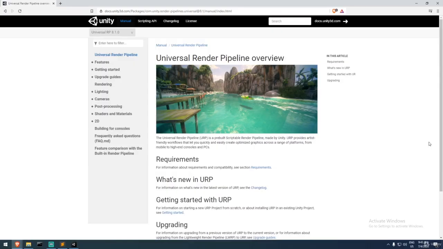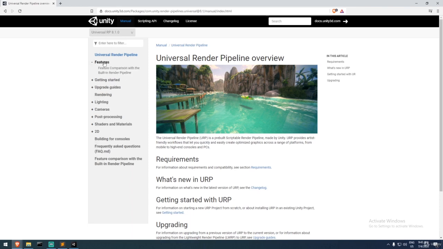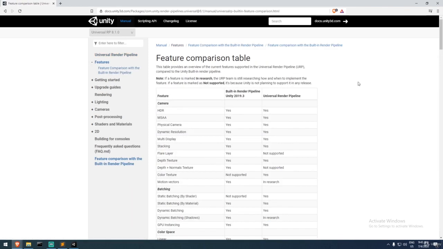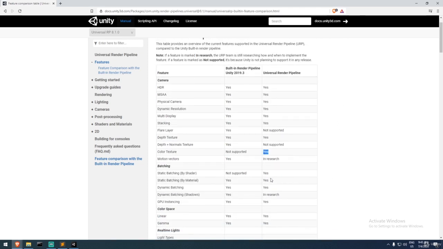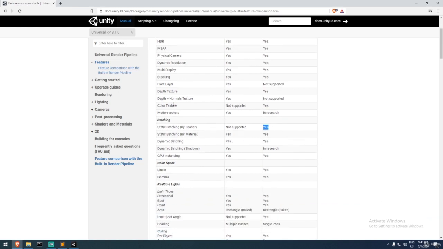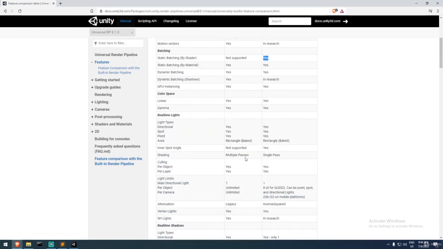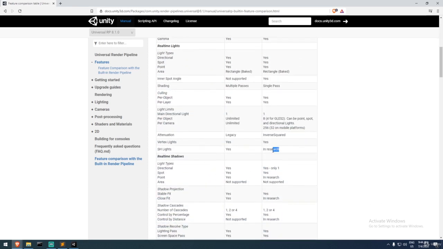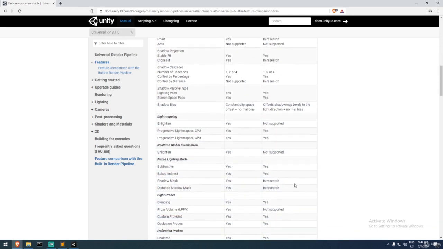Now, included in the resources for this video, you will find a link to the documentation regarding the universal render pipeline. And you'll have more information on it regarding, for example, the features. So if you'd like to know what is the difference between this and the built-in render pipeline, you'll find out things such as the color texture, you have static batching, and more information. Do note that some of these are still being developed. So for example, in research over here, you have a couple of things that change.